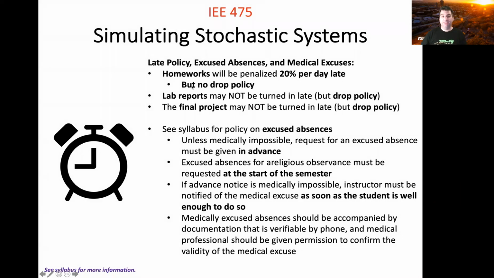All right. Okay, so I mentioned late policies: homework, 20% per day late, but no drop policy. Lab reports may not be turned in late, but there's a healthy drop policy. Check out the syllabus for details. The final project may not be turned in late. Oh, and this is a mistake. This shouldn't actually say drop policy, so I'll make sure that I get rid of that in the archival version of this. So there's no drop policy there for the lab reports.